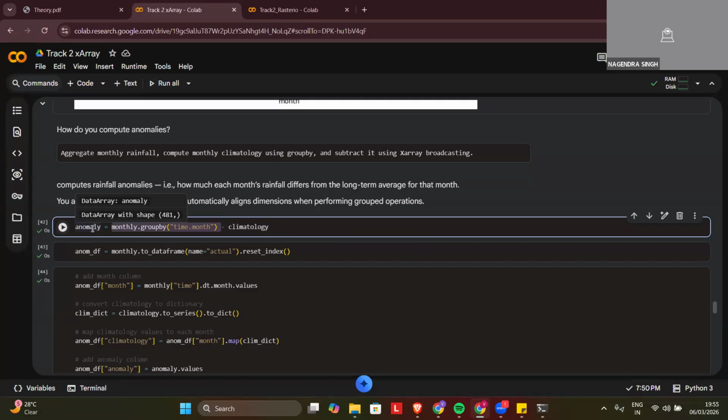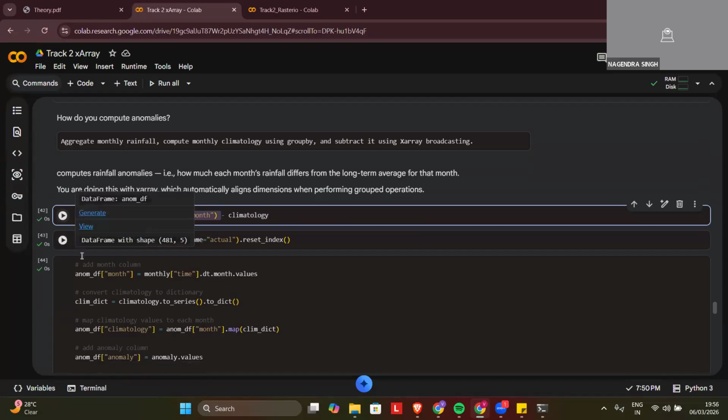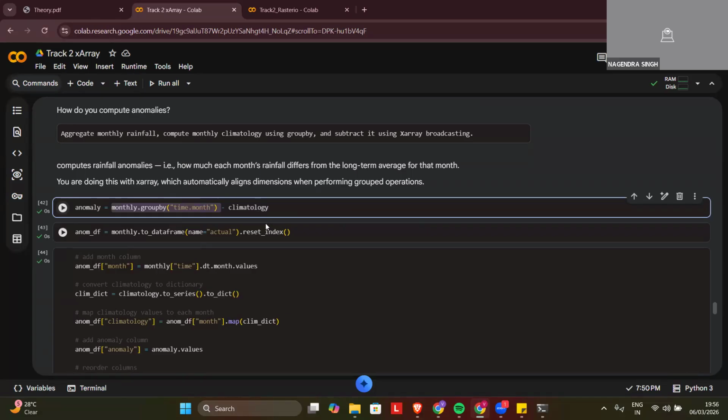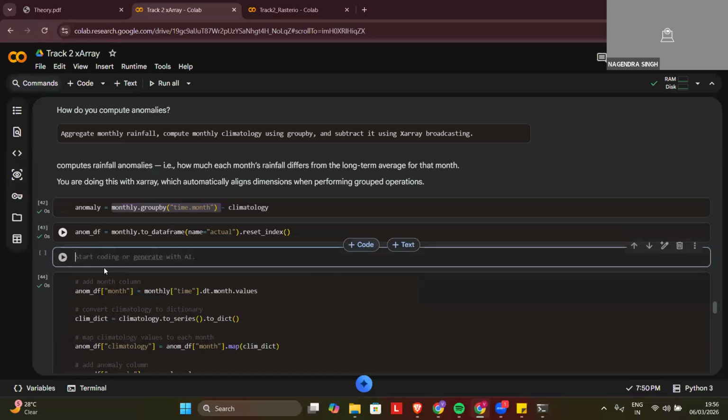I'll show you how it looks. And then I created a data frame, because I need to have all the values in a data frame so that I can further plot them. So let me show you how this data frame will look.